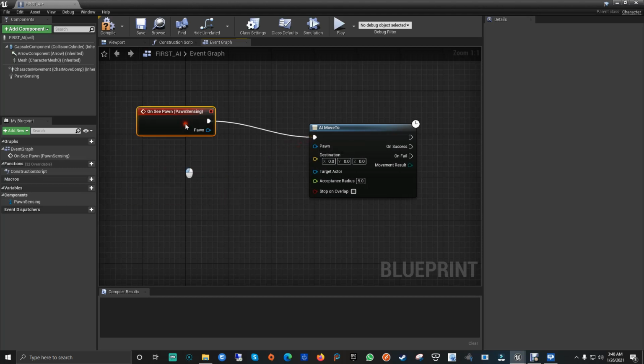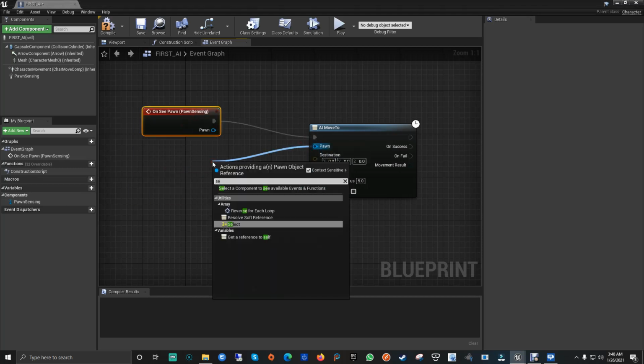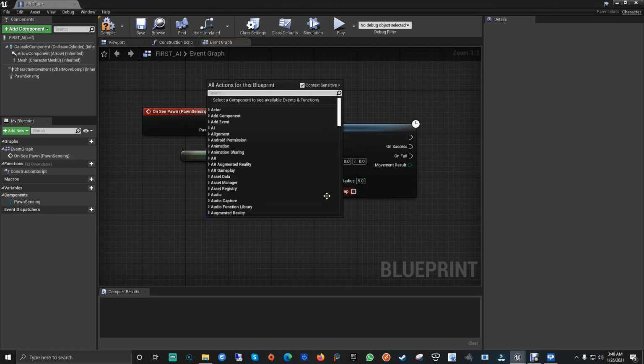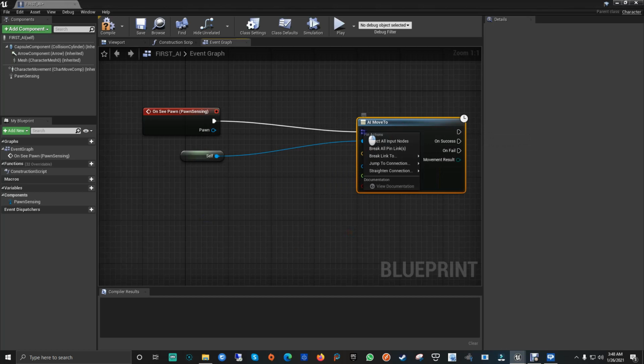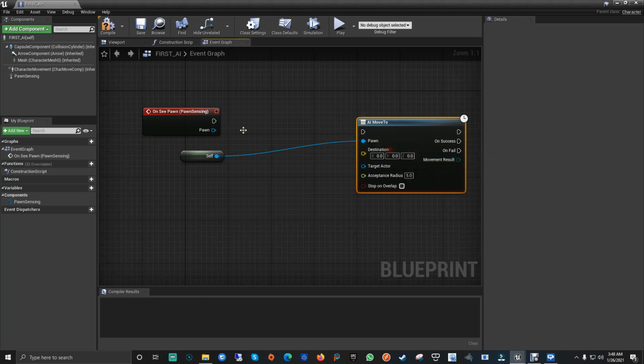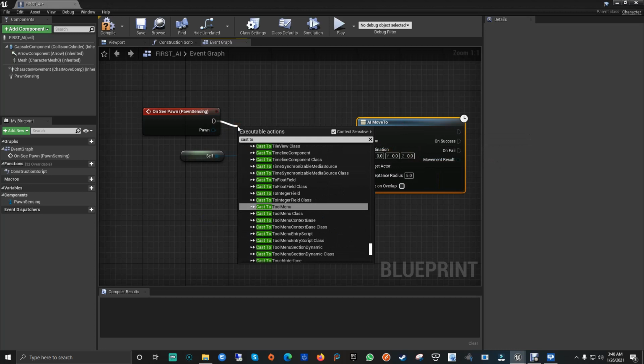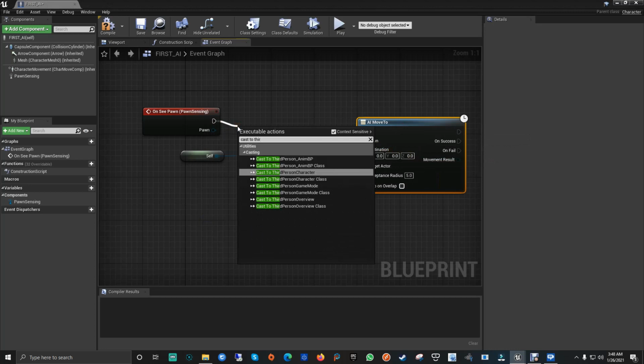So this is going to stay a self reference. And the target is going to be, or in our case, we need to unlink this because we need to cast a character so we can get the mesh. The character. Character cast to the person character. There we go.